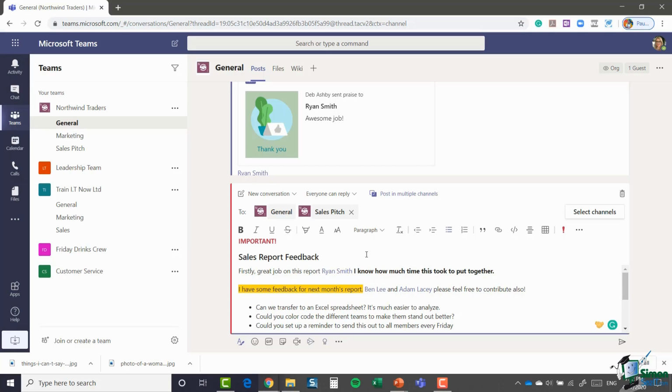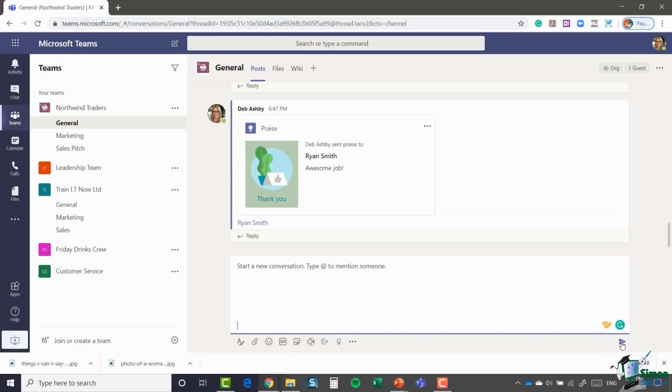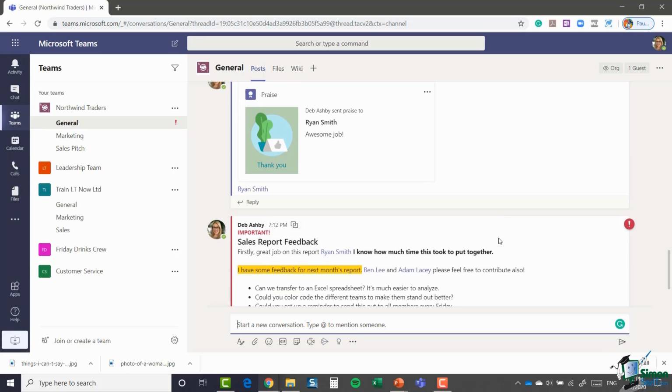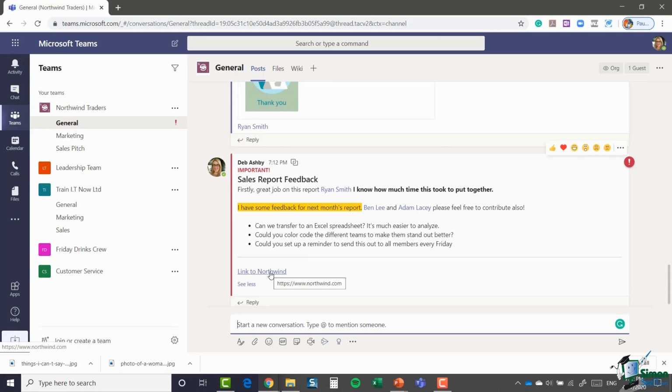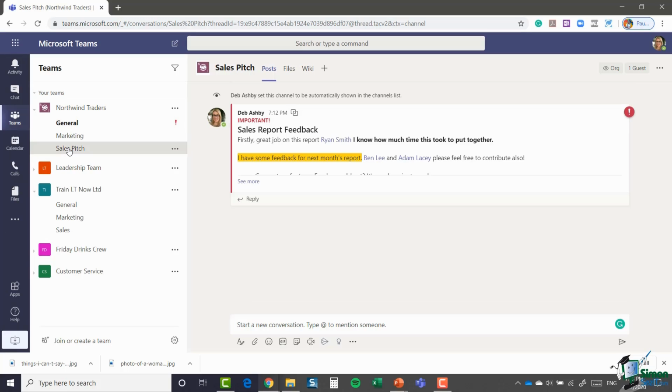If I decide after all this work I no longer need this message, there's also a delete button in the top right hand corner. But I'm not going to do that. I want to post this, so I'm going to click on send. And there we go. We have a really nicely formatted message. I have my link, which looks like it's working in there. And if you have a look over in my Teams list, you can see next to General, I now have that little exclamation point. That's showing me there's a new important message in this channel. And if I jump across to Sales Pitch, you'll see that that message is also shown in there because I sent it to multiple channels.